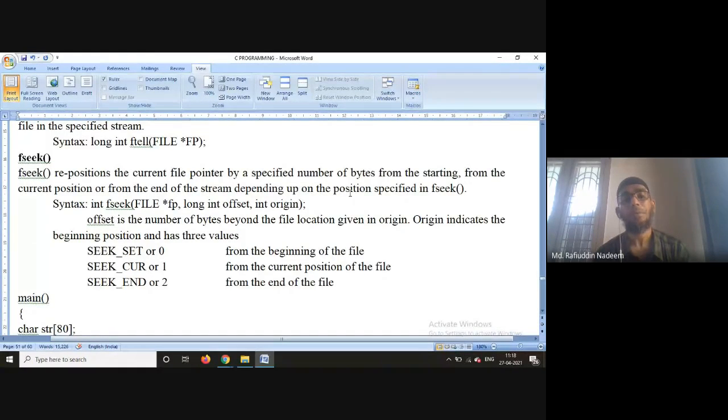Okay, its syntax is fseek, the file pointer fp, long integer offset, and int origin. The long integer will specify how many bytes you want to move. This offset actually specifies the number of bytes which you are supposed to move. So this origin will specify from where we have to start. Whether we have to start from the beginning, from the current position, or from the end.